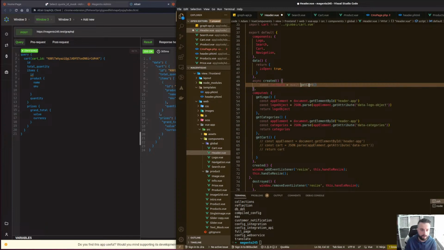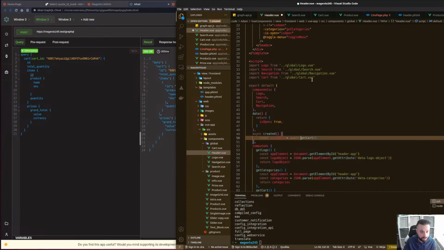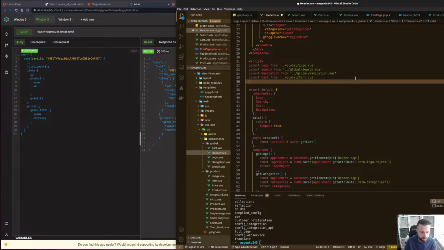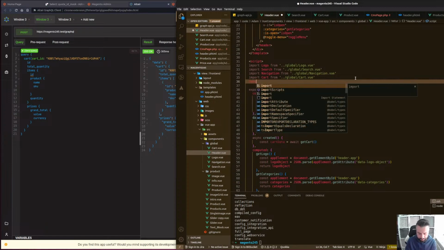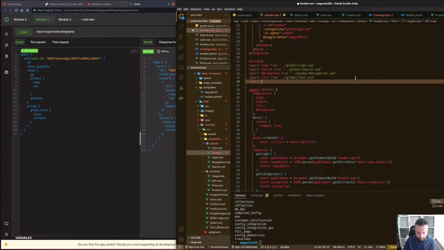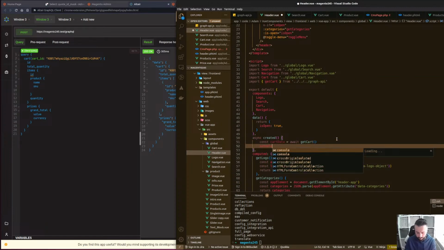Where did I put this? Get cart. And then I'm going to have to include up here, because I don't think it's there. No, it's not there. I'm going to import the get cart function from, where is it? There it is, GraphQL API. We'll just console log it and see what damage I've done.